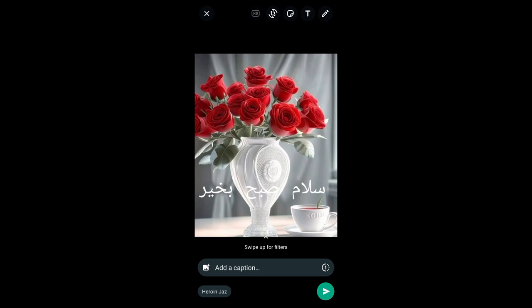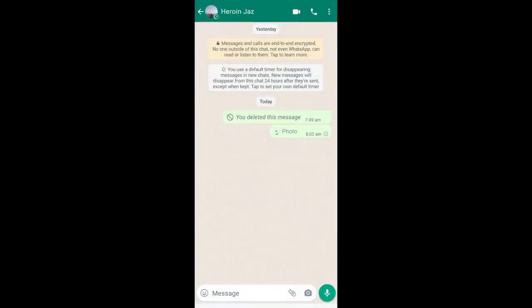Now if you want to send it as a view once photo, you just have to tap right here on the circle having the one in it. After that, when you send this photo, you can see that this is a view once photo.